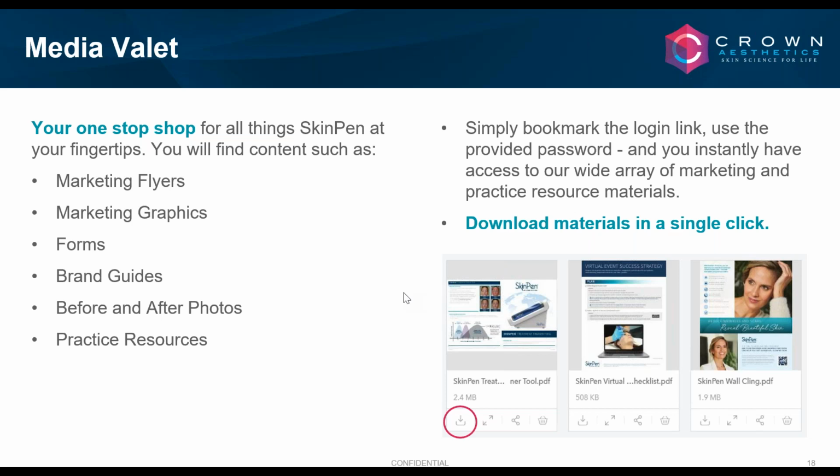And it's super easy. You just download materials in a single click. You would go to the piece of content that you're interested in. You just click the download button, and it's ready for you to use right there on your computer or your phone, wherever you are. And if you want to make any kind of alterations to it, you can do so in Canva. Like if you want to throw your logo on something, you're more than welcome to.